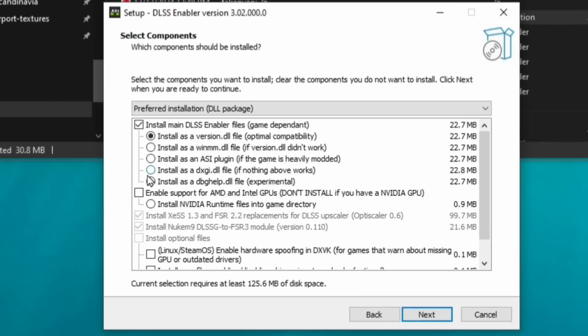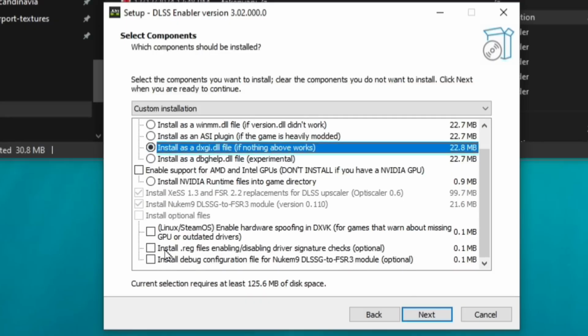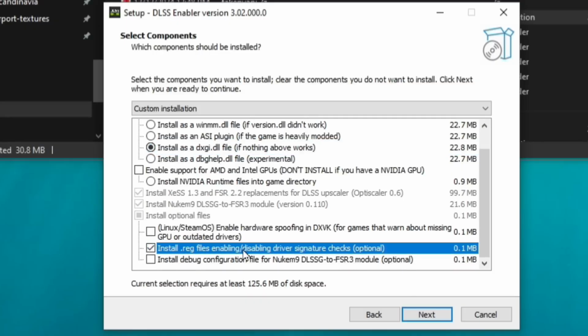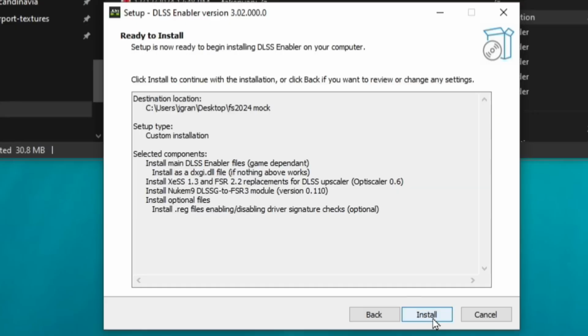Now, we'll hit Next. This is going to give us some installation options. What we want to tick here is Install as a DXGI file. And you want to install the registry files to enable and disable the driver signature checks. This is all you need to check if you are an NVIDIA user. If you are an AMD user, meaning AMD GPU, then you also need to tick Enable Support for AMD and Intel GPUs. Once you have done that, you can then hit Next. I am not going to do that because I do not have AMD, so I'll deselect, hit Next.